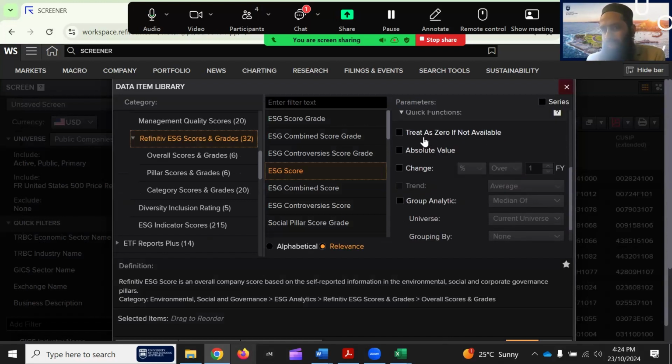This one is, I think, important: treat as 0 if not available. This one is critical from a research point of view. If it is NA, not available, you will filter it out and it will be taken out from your sample. But if you treat it as 0, then it's basically saying 0 means poor ESG performance, and in reality, that is not the case for the company. Somehow Refinitiv could not get that data and they have put the NA, but in reality, the company might have better ESG and this is not picked up.